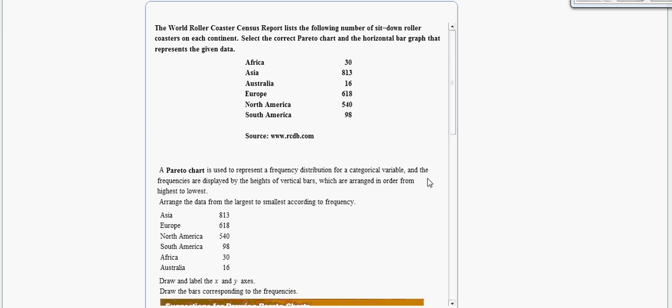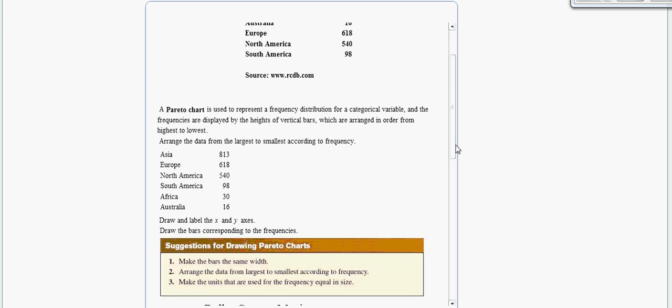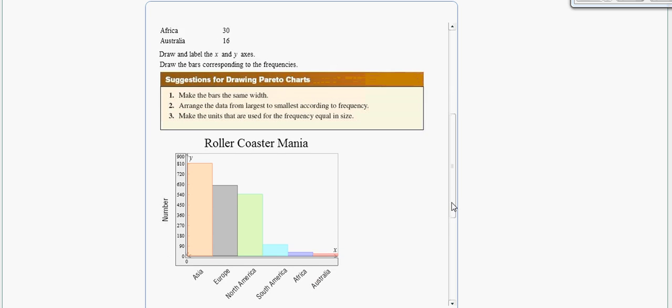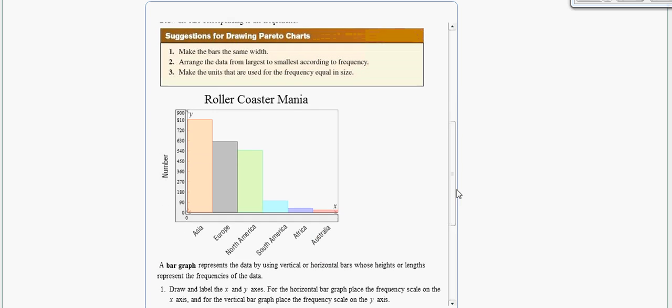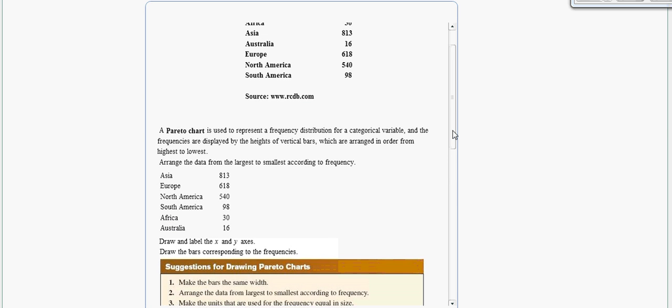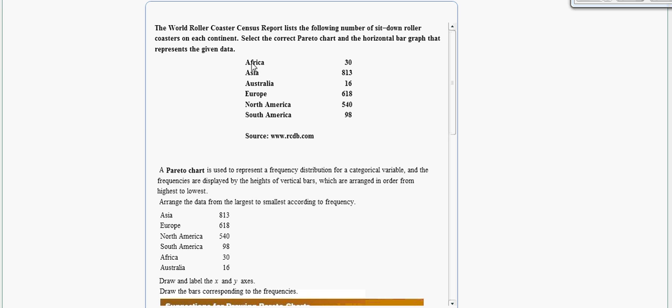Remember, this is an explanation for that particular problem. This is a step-by-step showing you. So they explain a Pareto chart. This is what it looks like. So in our particular problem, this is what it would have looked like based upon the data that we were given. Okay, this data right here.